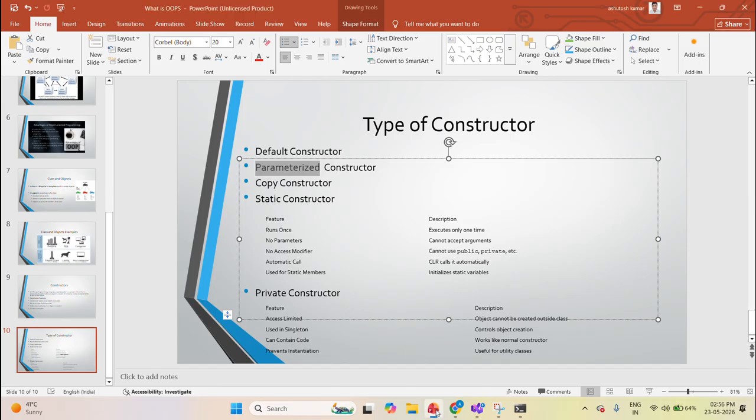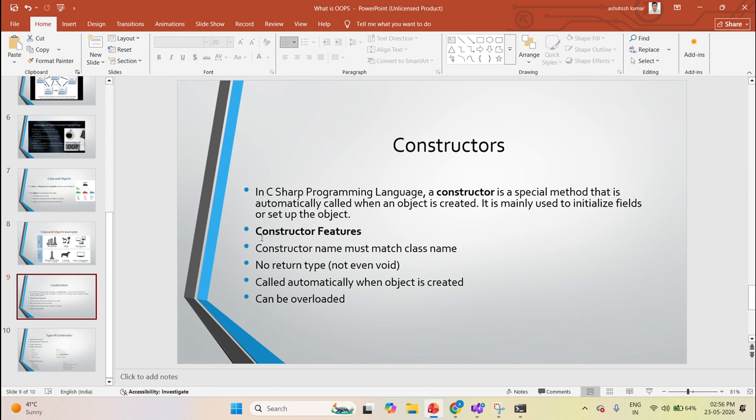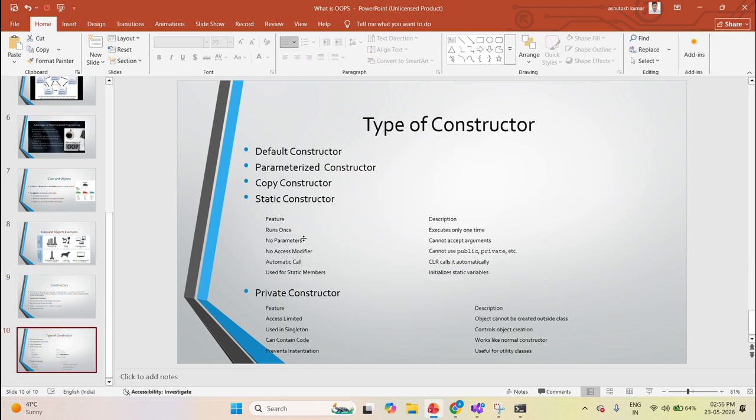Okay. So that's all for today. The summary: what is a constructor? A constructor is a special method that is called automatically whenever a class object is created. The constructor name must be the same as the class name. There is no return type in a constructor. And how many types of constructors? Default constructor, parameterized constructor, copy constructor, static constructor, and private constructor.